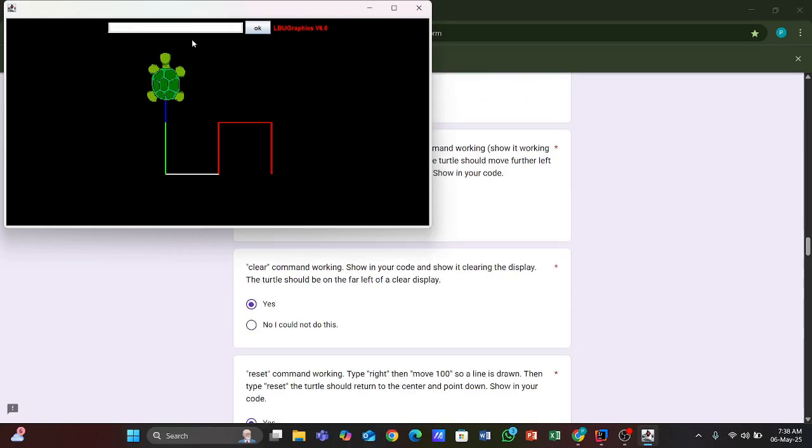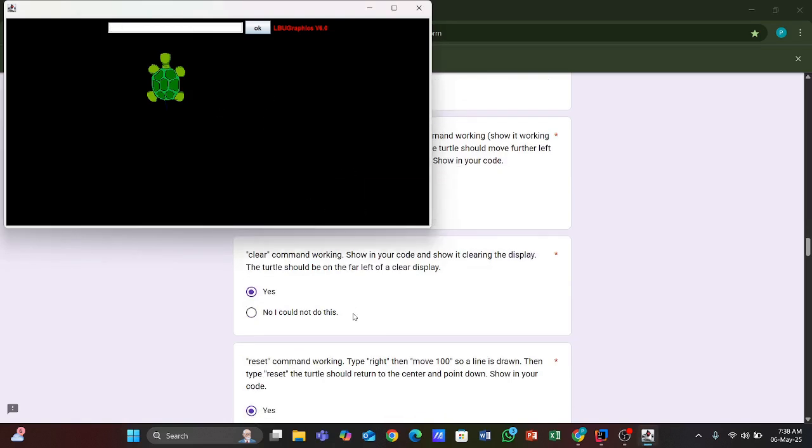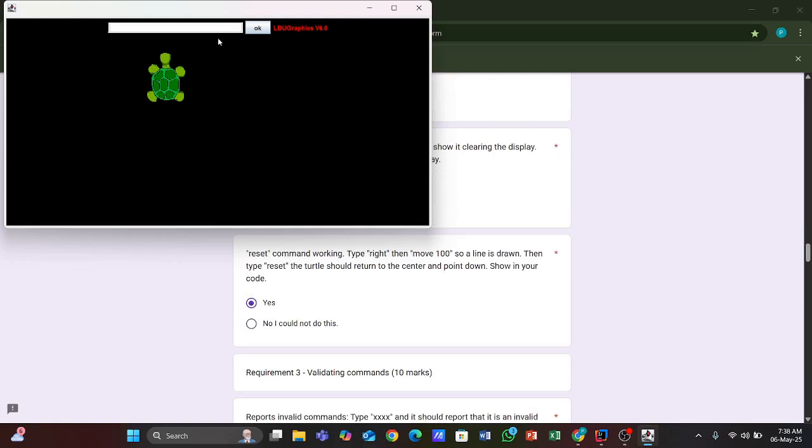The next command is the clear command. The clear command will clear all this. So it is also working. Next is the reset command. First I need to type right and then move 100. So it is also working. Now reset this. So yes, it is also working with that requirement.